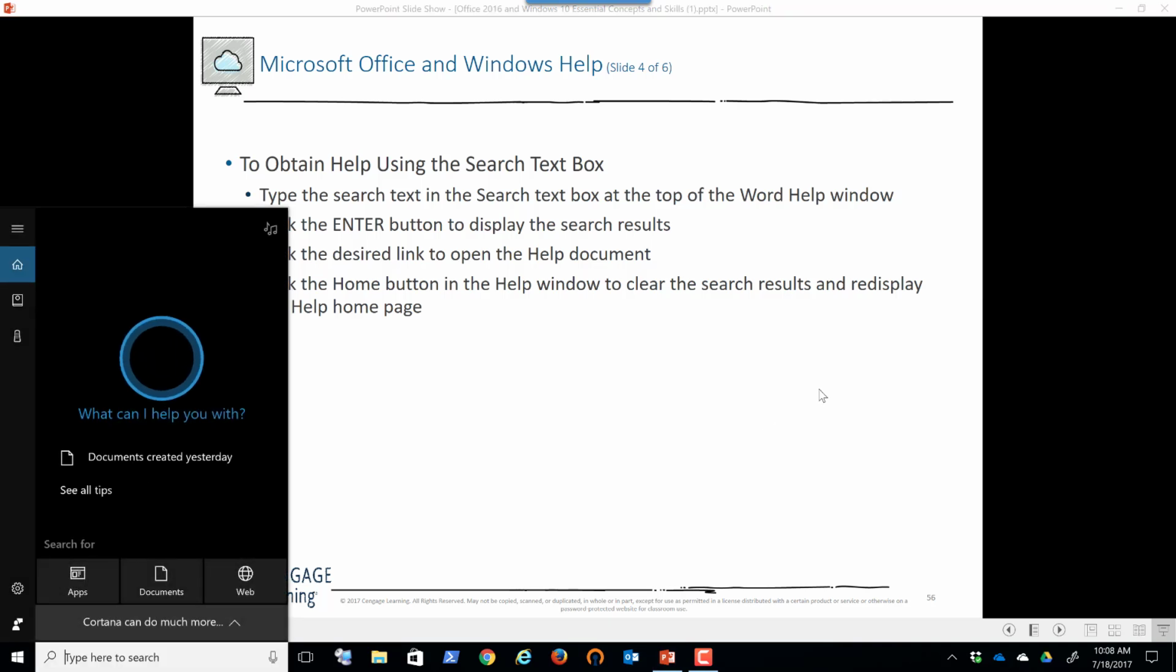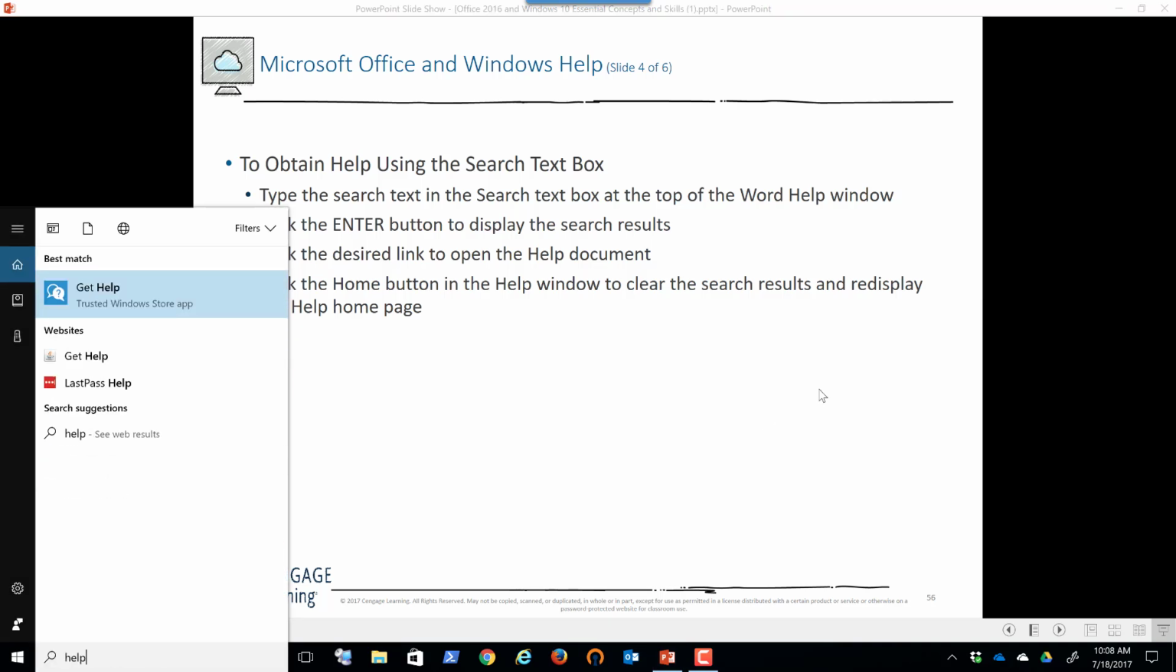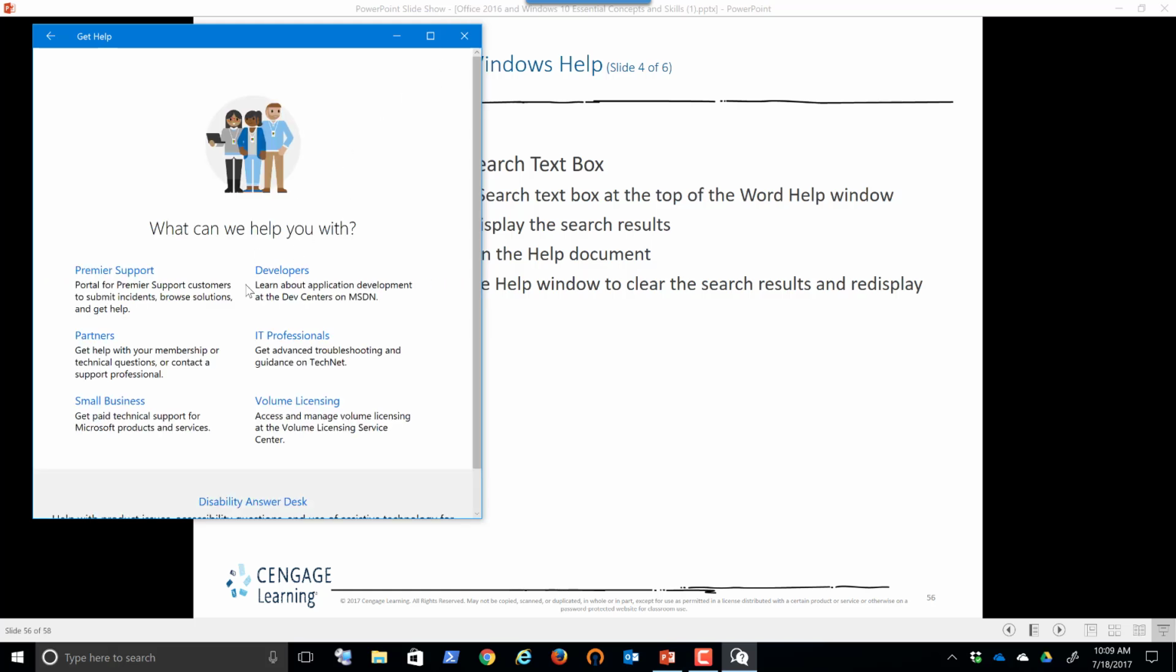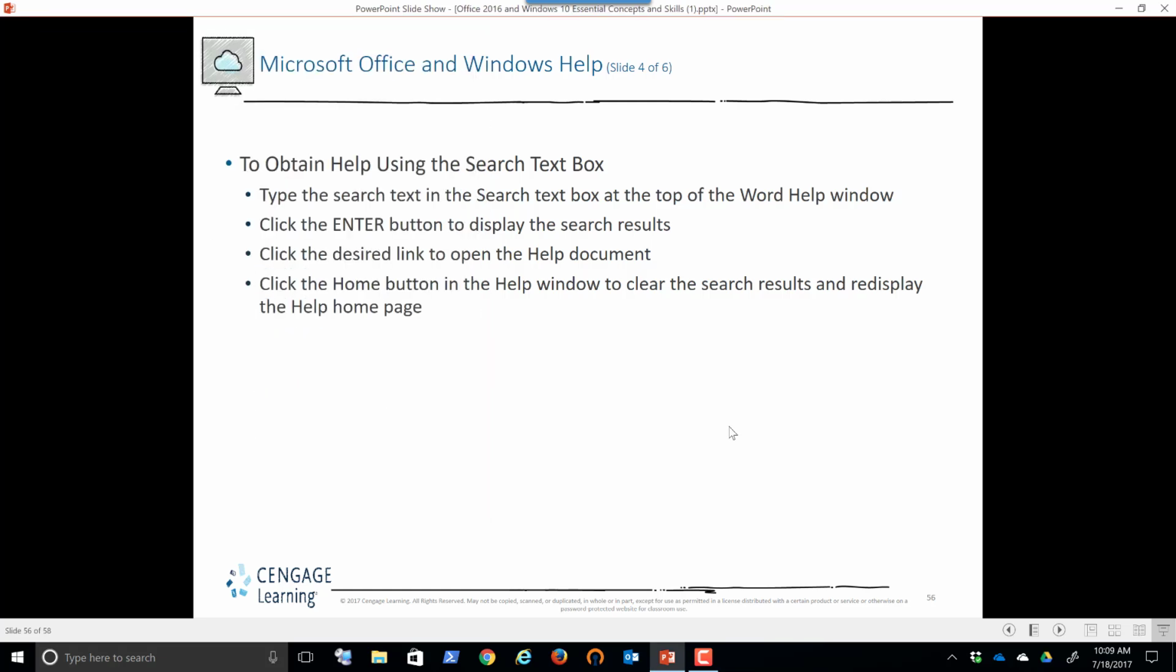Help for the operating system. Get help. Here's help for Windows. Okay, so again, it's going out. It's getting the latest help files. So if there was a mistype or whatever that's been corrected, it's going to come there. Help for Premier support, partners, small business, volume licensing. What is it we can help with? All right.